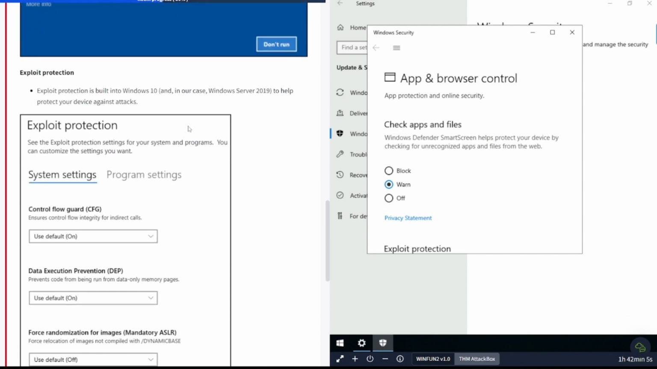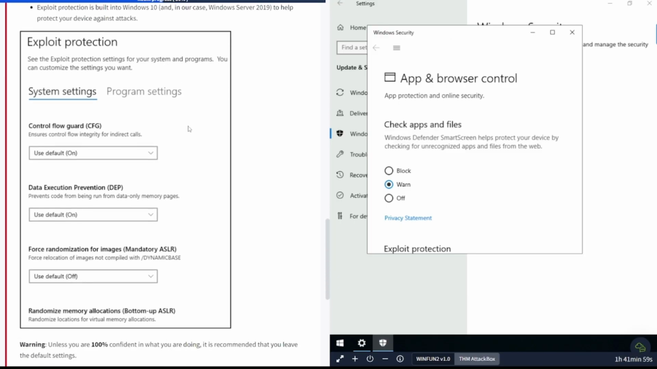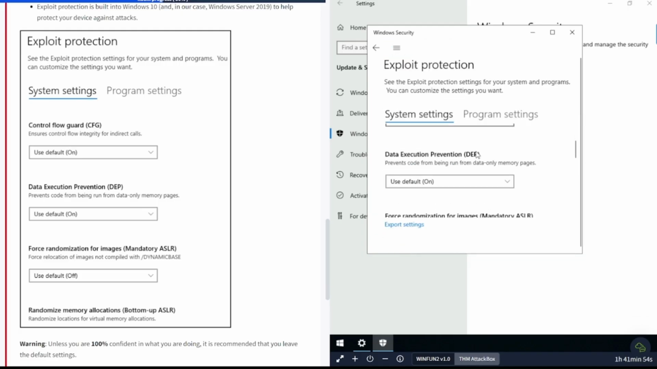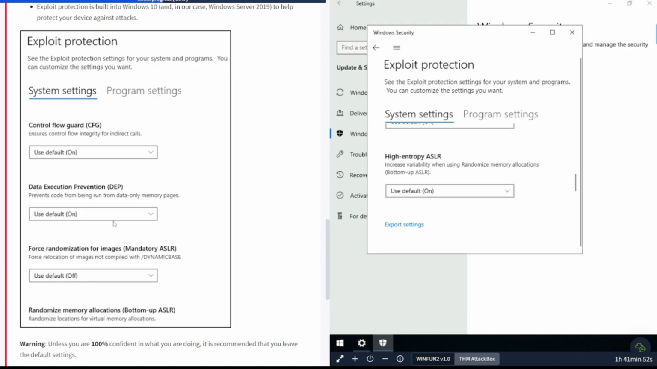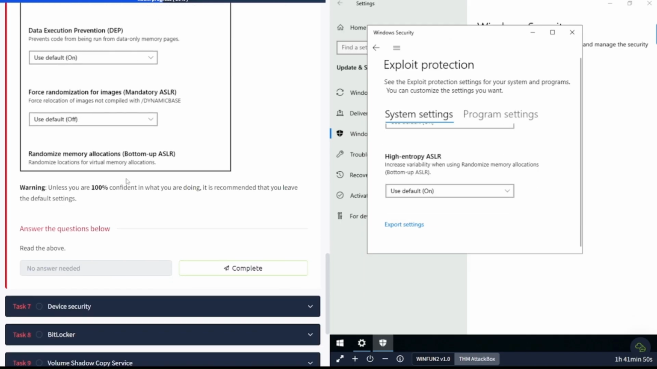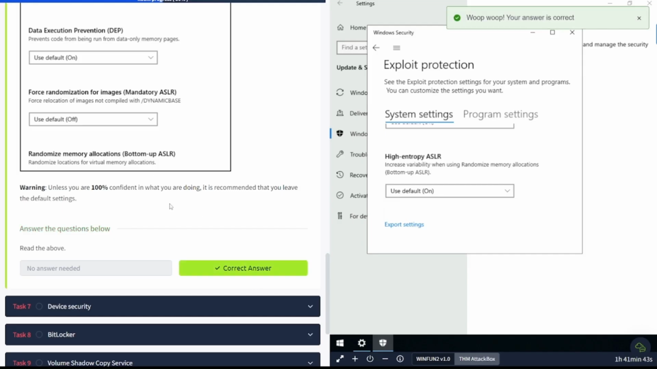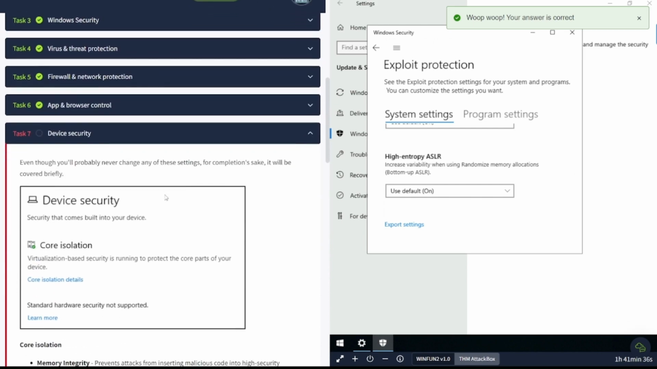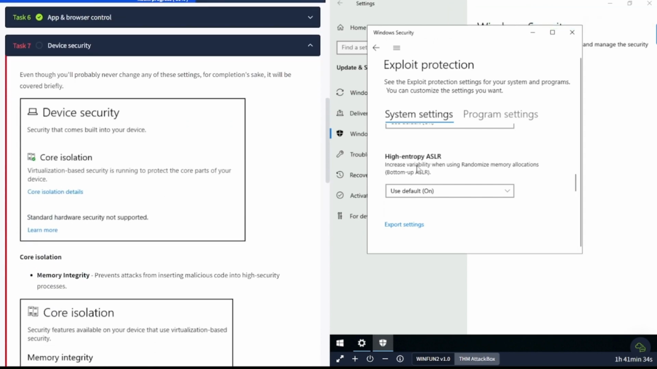Exploit protection. Exploit protection is built into Windows 10 and, in our case, Windows Server 2019 to help protect your device against attacks. All right, so you can go in there and play around with the settings or learn about the settings, how to do it. Warning, unless you're 100% confident, as before, if you don't know what you're doing here, don't be in here messing around with stuff. But I recommend familiarizing yourself with these options, play around with it, etc. Get some of that hands-on keyboard experience dealing with host-based firewalls and settings and such.